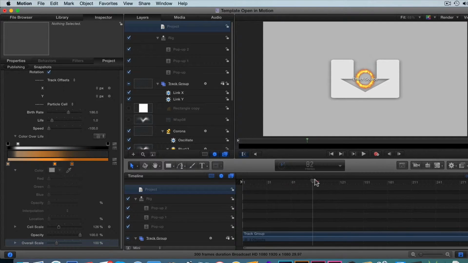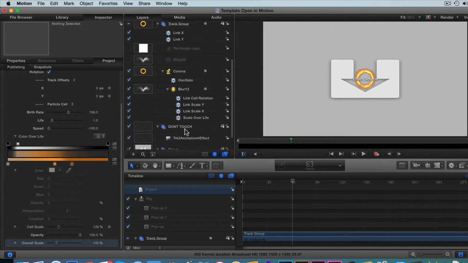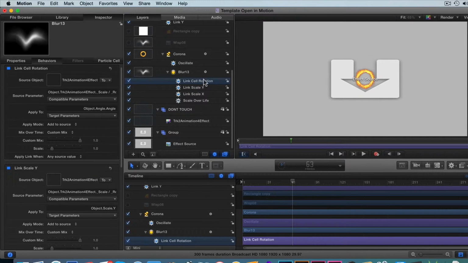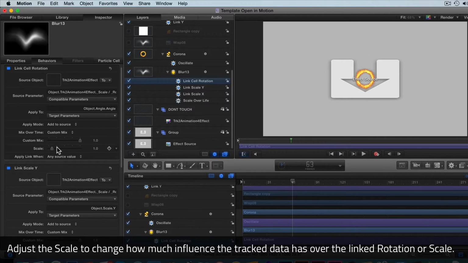We can scrub through and see what we've got, and of course you could change the effect if you wanted to. One other thing you might want to look at is just to have a quick double check of link cell rotation and scale and see what the scale value here in the behavior is doing. So if you use this in Final Cut and find that it's not scaling enough as the object changes, then you could increase or decrease the scale to change this value to something else.